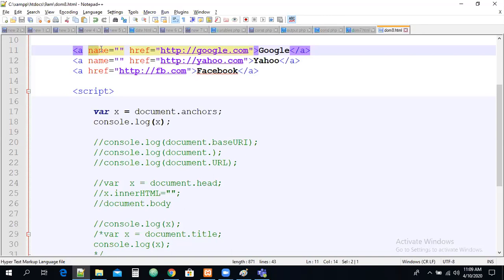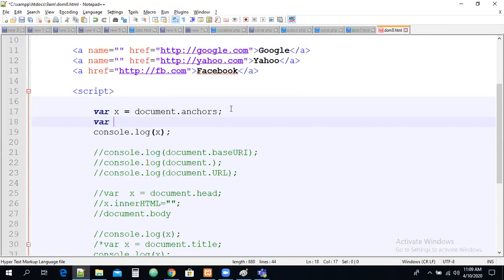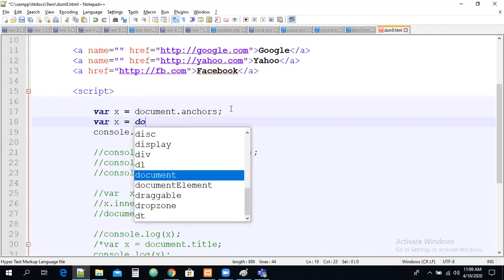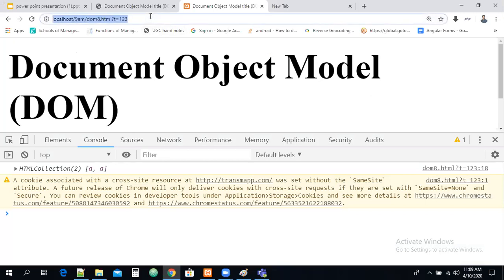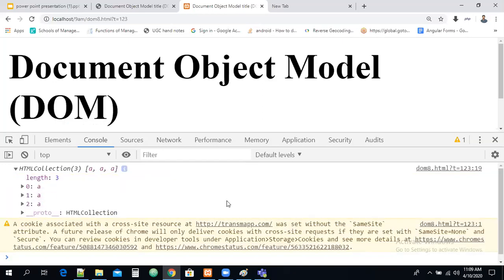But what if I don't want any name, I just want to get the anchor tags? If you want to get all anchor tags, yesterday we saw document.getElementsByTagName. Just pass the anchor tag there and you will get all of them. Now let me write x equal to document.getElementsByTagName with the tag name a. Then you will get all anchor tags, so there is no problem. It won't check the name and all. Can you see here? I'm getting an HTML collection of 3 anchor tags.